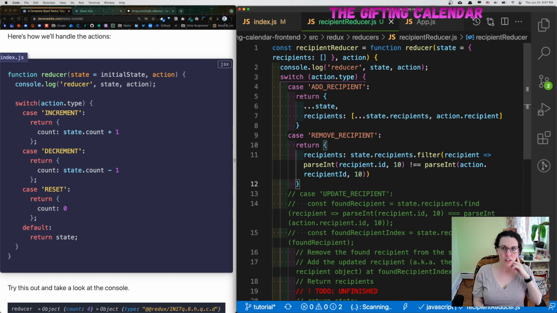So depending on the action type that comes in, it's going to read through this, and when it's type add recipient, this is what will fire off afterwards. It'll return this stuff.